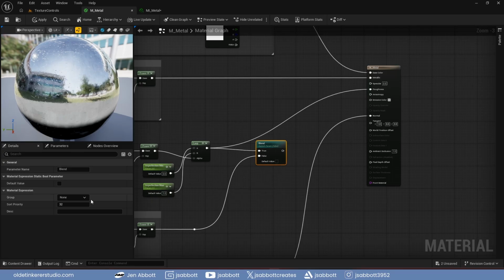Add the static switch parameter to the surface imperfection group. Connect the static switch parameter into the roughness.